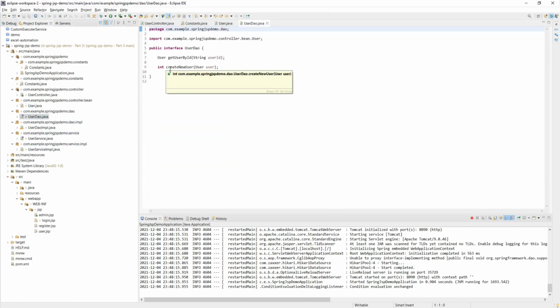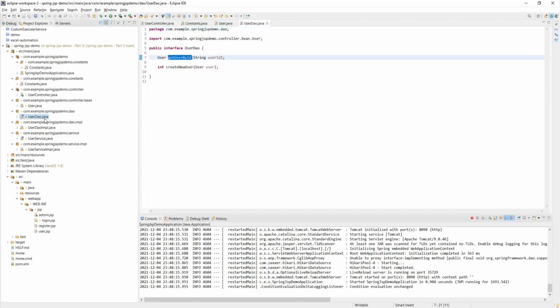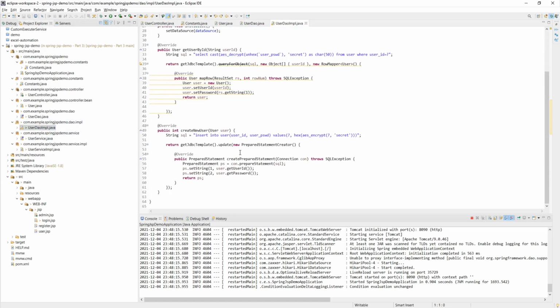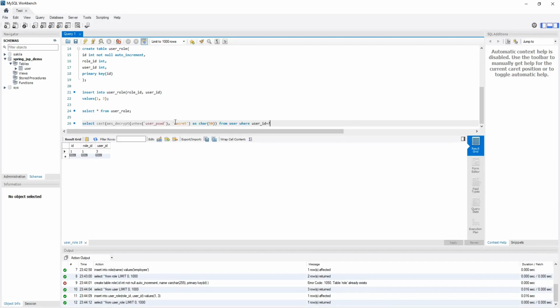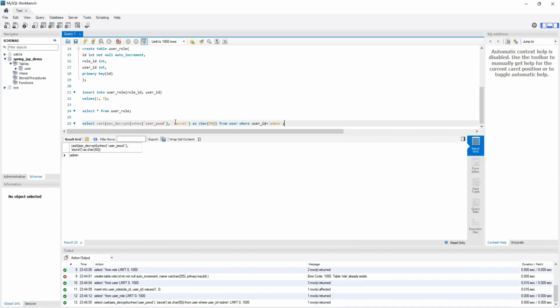So this one is just getting the user, so we'll do it here. Here we are just getting the user ID and password, right? We also have to get the role. So I have to make changes to this query. Right now, if I copy this, I'm using admin here for reference. The password is admin, that's good, but I need to find out the role also.